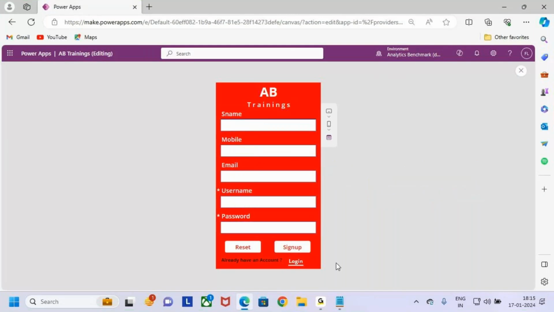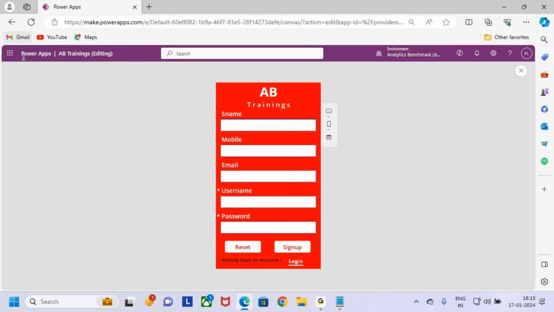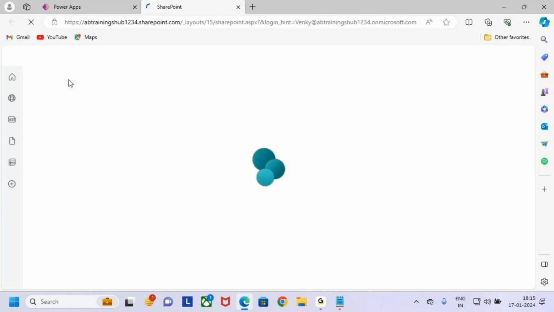Now, whatever data I'm submitting to the data source, that is SharePoint, I want to display that data in the Power Apps. In order to display the data, you can use what? Gallery. So first of all, before creating the gallery, let me open SharePoint also. Let me show you what data is there.